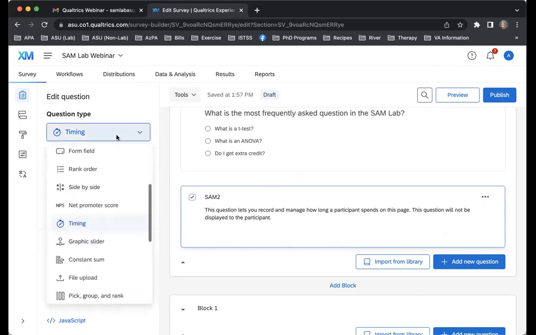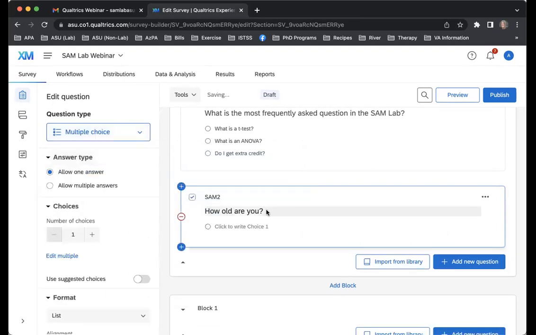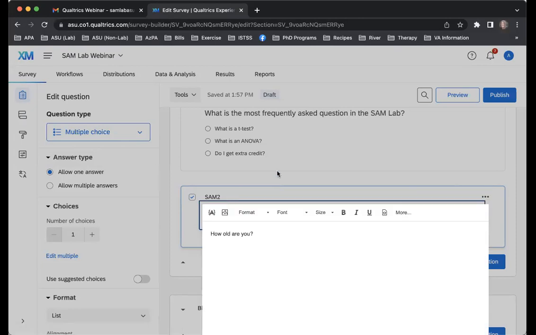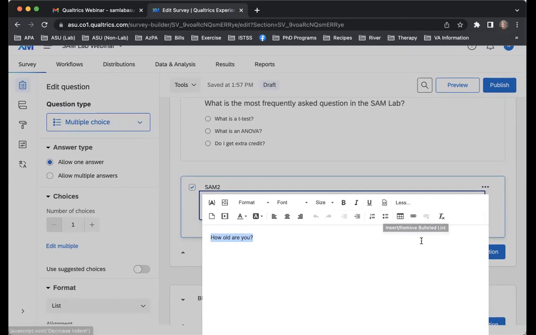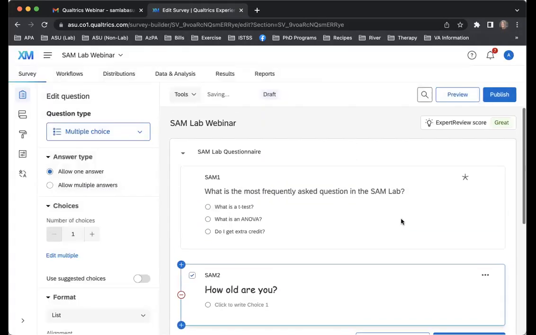All right, so let's make this a multiple choice again. So as you may have seen, when I clicked on the question, these options popped up. If you go to Rich Content Editor, it lets you change the size of the font, the type of the font. You can use this for bullet points. You can use this to insert your photo. There are a lot of uses for it. So let's change the font to Comic Sans, and then let's change that to size 16. And then you just click out of it.